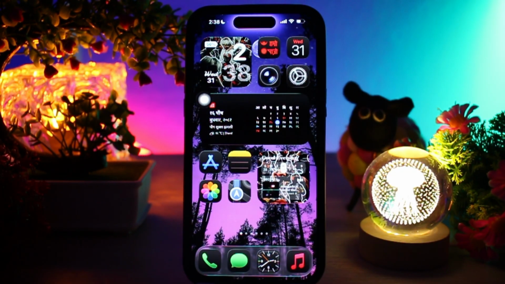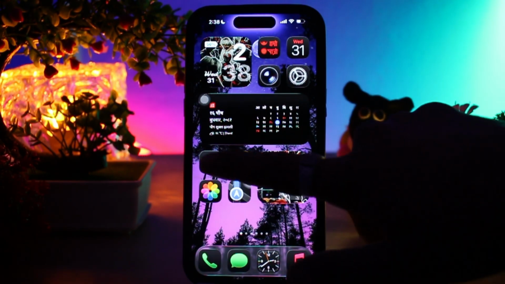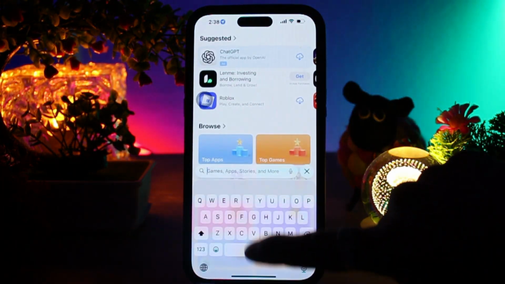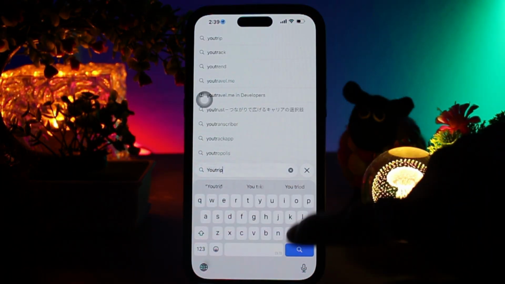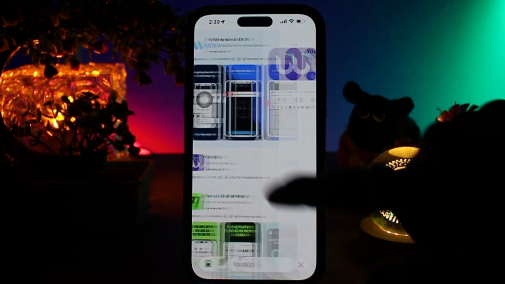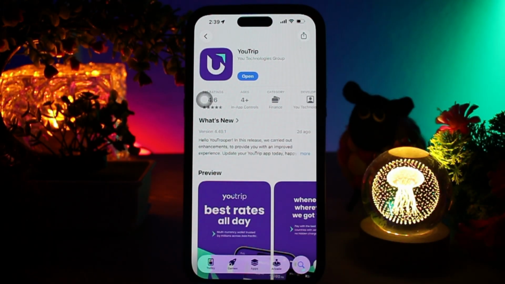In order to apply for the YouTrip card, the first thing that you need to do is download the YouTrip app. So simply head over to the App Store, then on the search bar type in YouTrip, and once it loads, all you gotta do is simply tap on the app and then tap on the Get button and follow the on-screen prompts to successfully download the app.